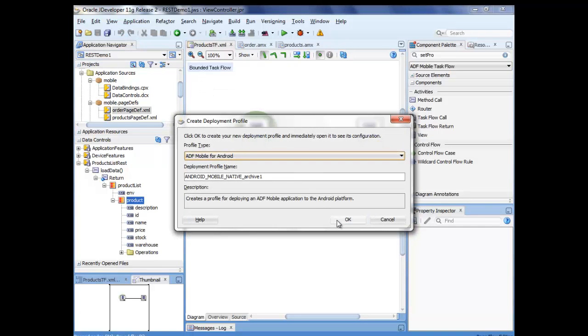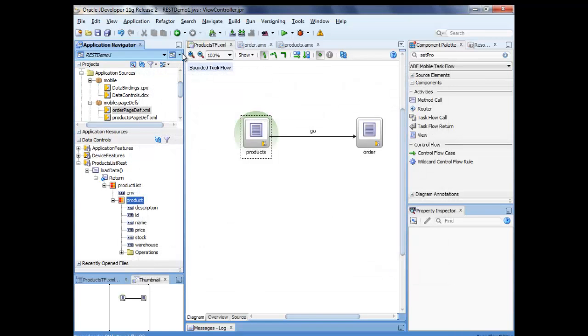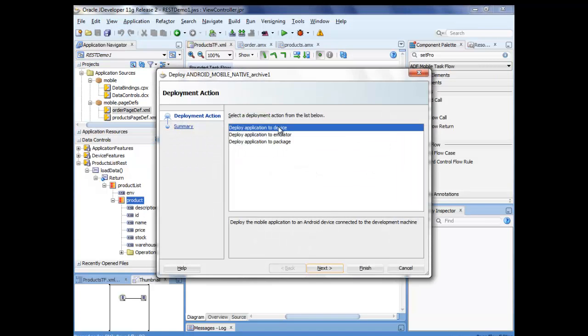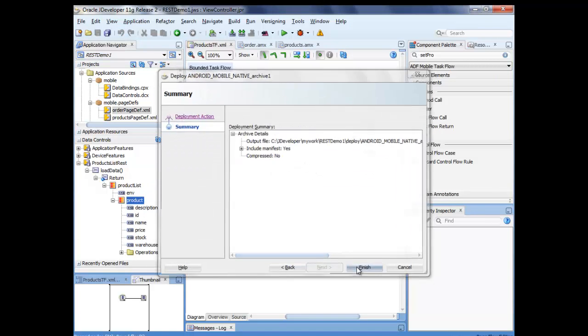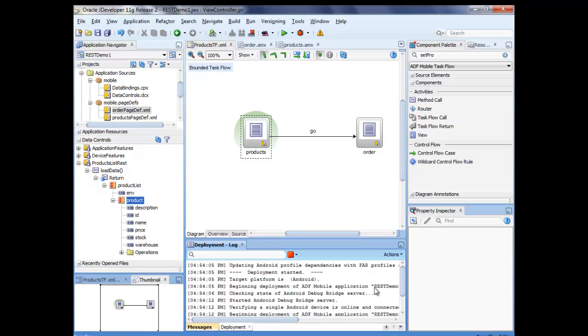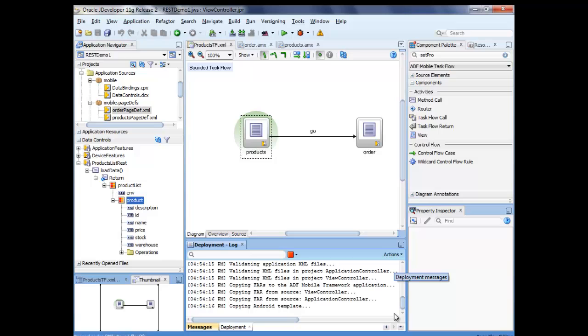And we can deploy that to the deployment descriptor here, or deployment profile. And we'll deploy that to our actual device. I've actually got a device connected to this computer, and I'll finish that. And that deployment should happen now. And given this will take a couple of minutes, we'll just fast forward very quickly.